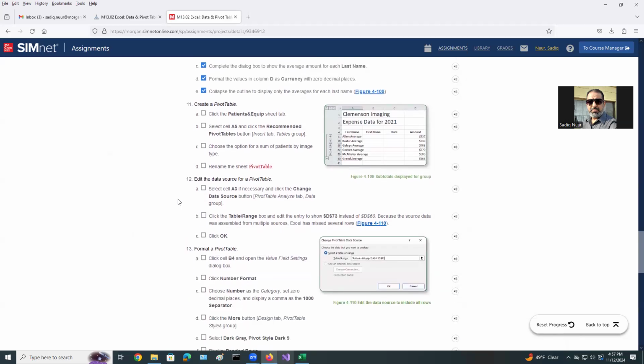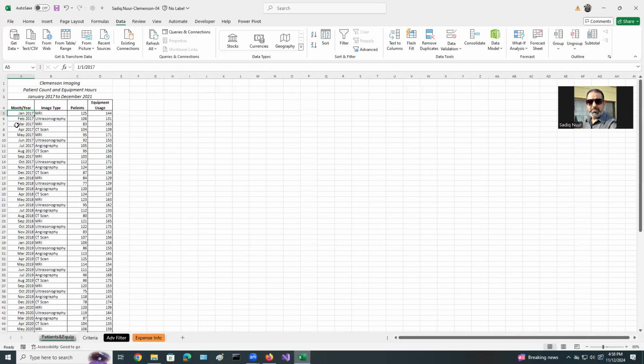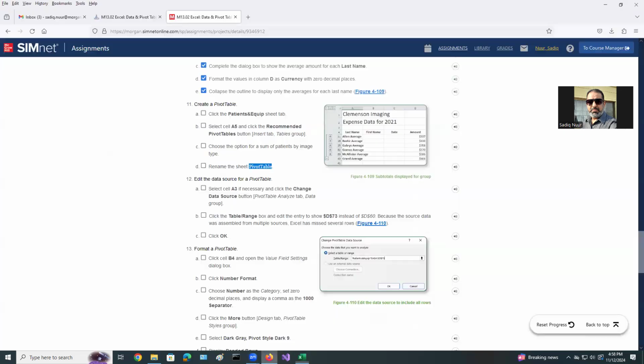Now, step number 11, create a pivot table. So we need to go back to the Patient Equip sheet, and then we have to select A5, and then go to the Insert tab and click on Recommended PivotTables. And then we have to name the new sheet Pivot Table. So I will copy it ahead of time. So let's go back, select the Patient Equip sheet. Be sure you are in A5.